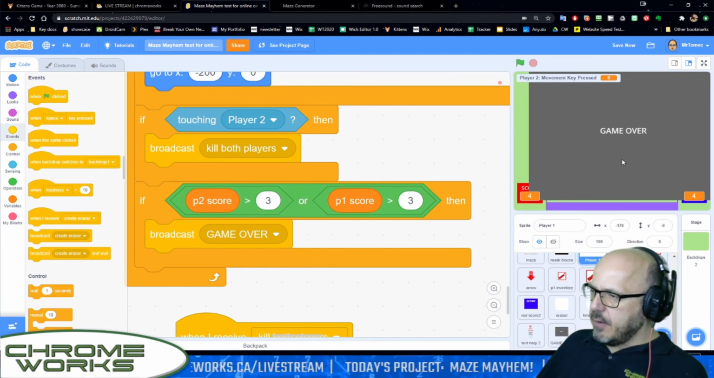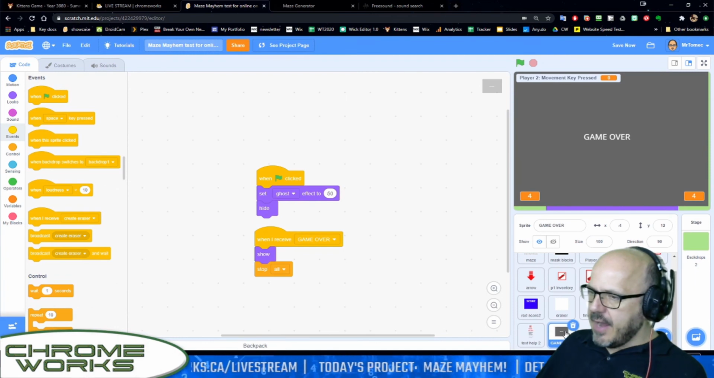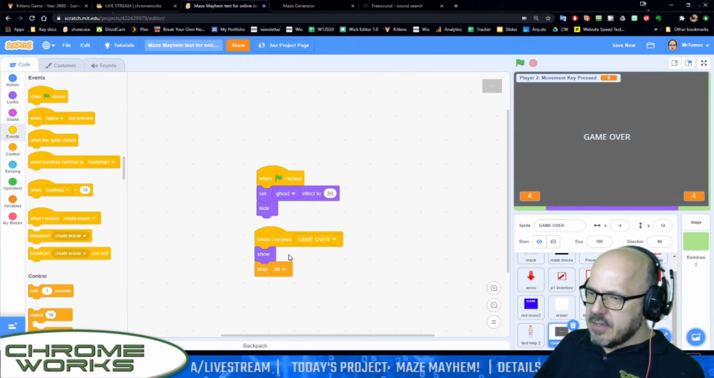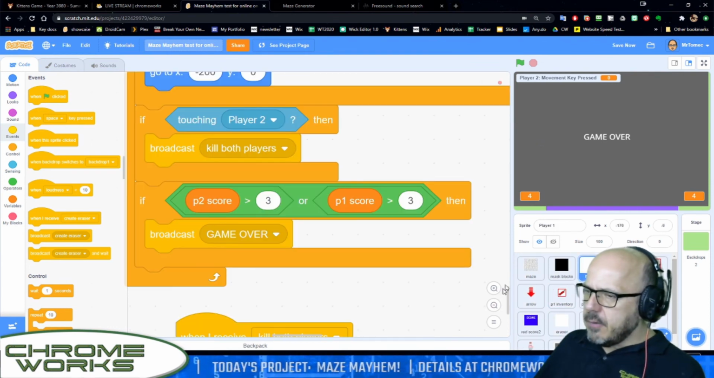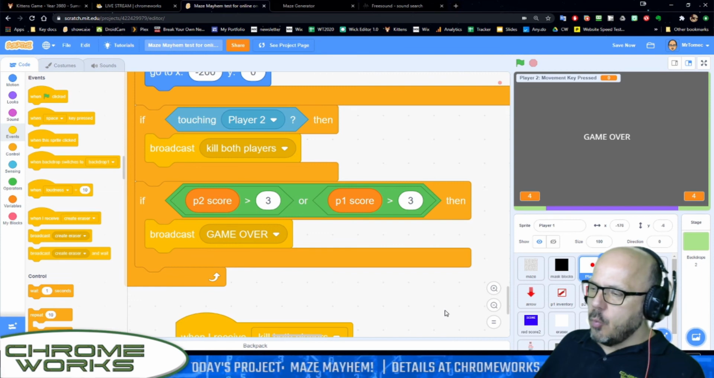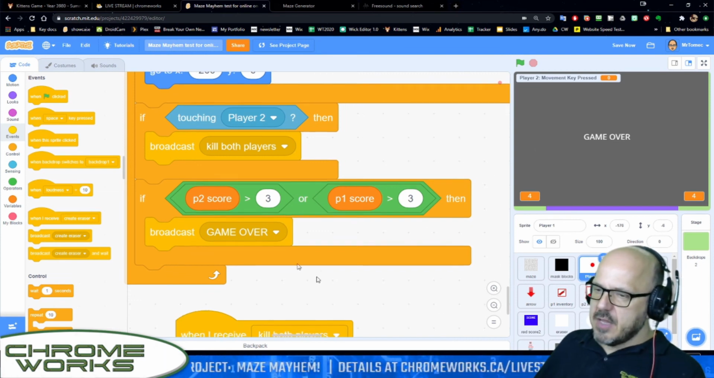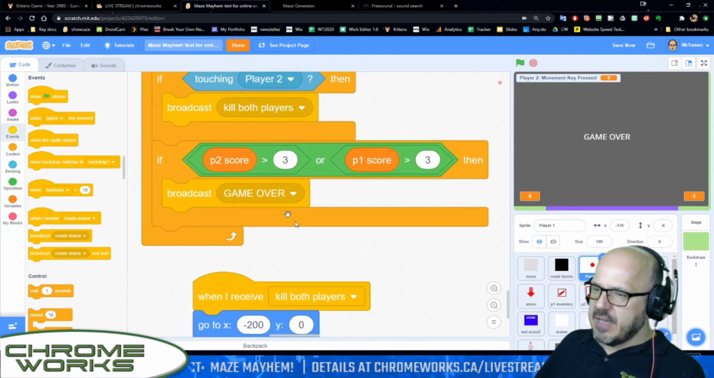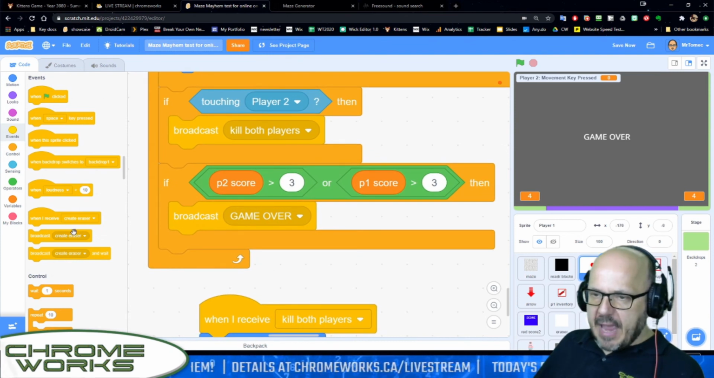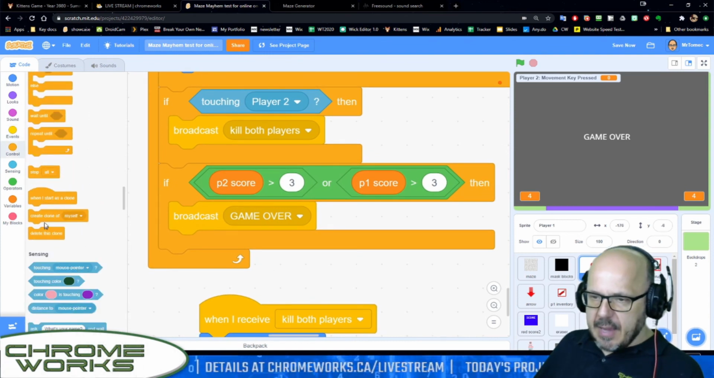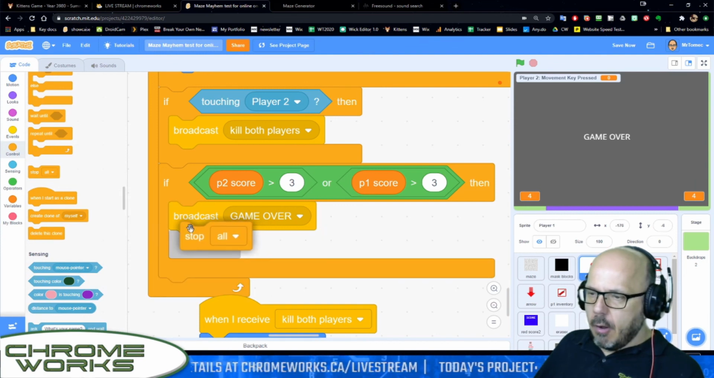I've just taken the liberty of creating one over here on the right hand side. It's pretty boring, but it will basically hide at the beginning and then show later on. Now, you probably want something that says player 1 wins, player 2 wins, and have different screens for those events. And so each one of them would have a different if statement. Then if player 2 score is greater than 3, then do that. You also want to end the game after you broadcast your game over. So let's just go stop all after that.